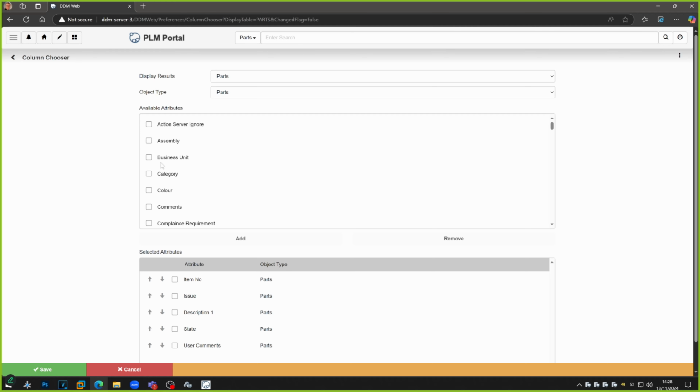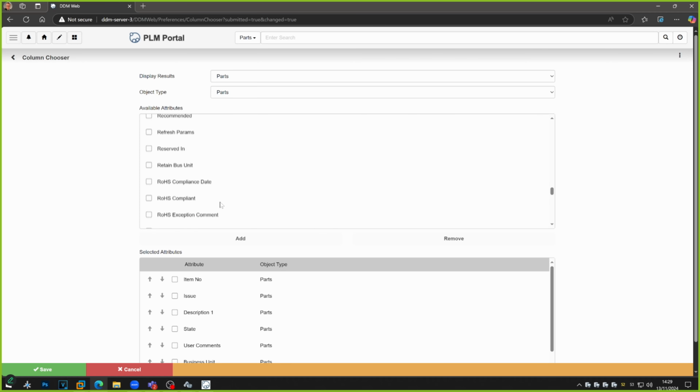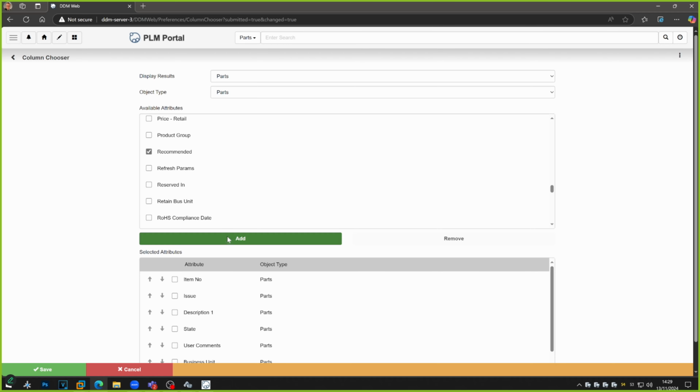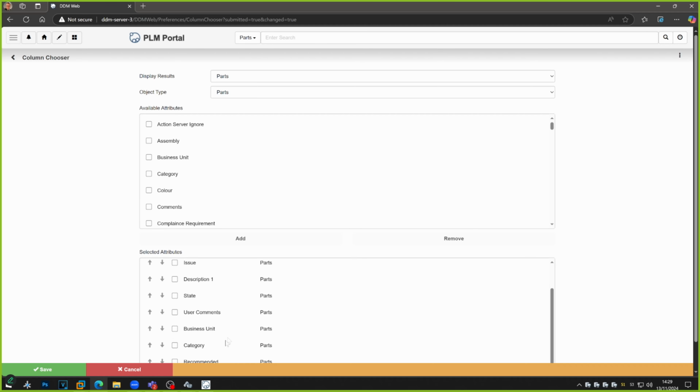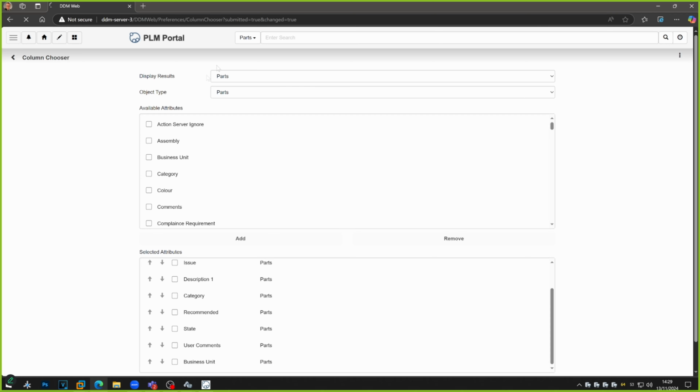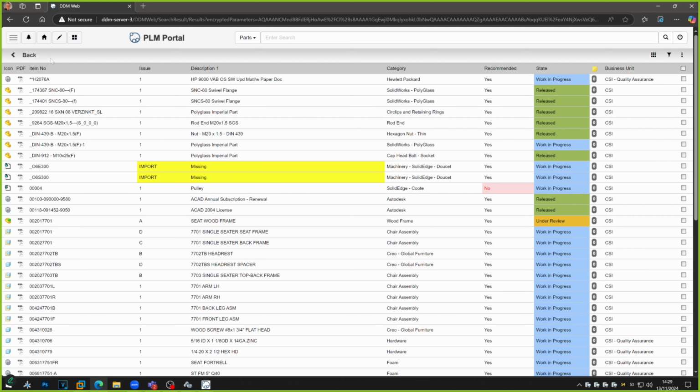Okay, I also want to add, let's say, business unit. I want to add category. Let's say, and let's say the recommended attribute, add. So down here, I've added business unit, category, and recommended. Well, I typically put category before state, and recommended I put between state and category. So I'm going to save those settings. Okay. So now what we can see is item number, issue, description, category, recommended, state, and business unit.